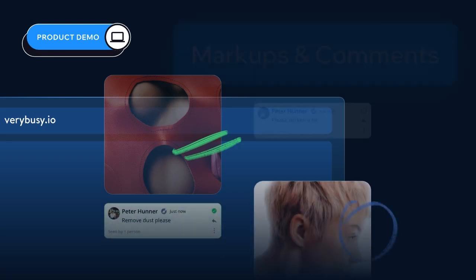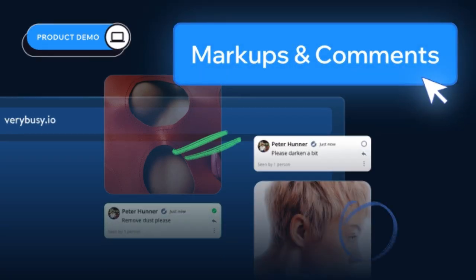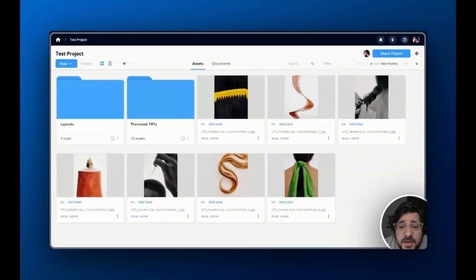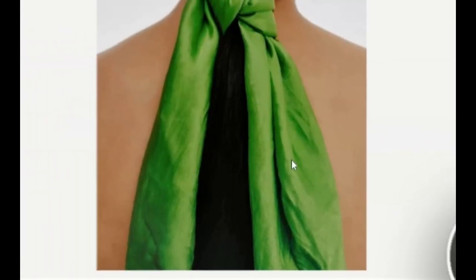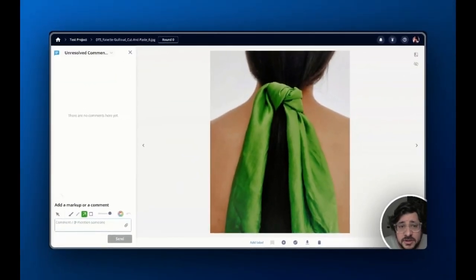So let's talk about markups, comments, and leaving feedback within VeryBusy. From our project view right here, you have your thumbnails, you can see folders and such. But to access markup view, if you have an image you want to mark up, like we go to this one, all you got to do is double click it. Once you double click, you enter into it and you're within markup view.